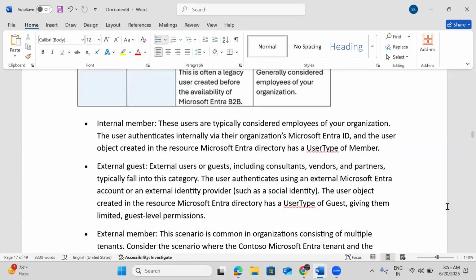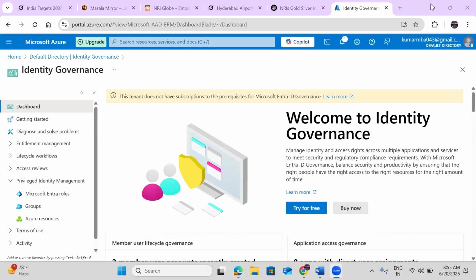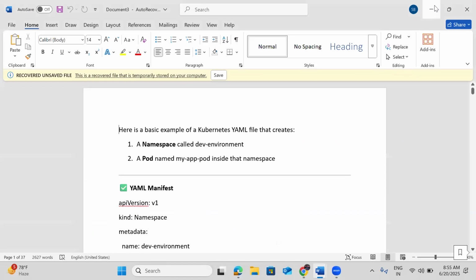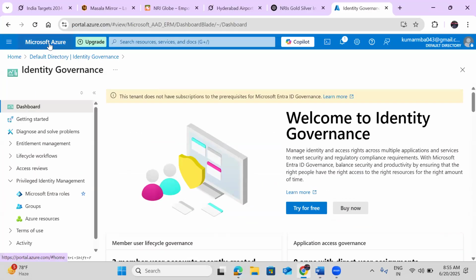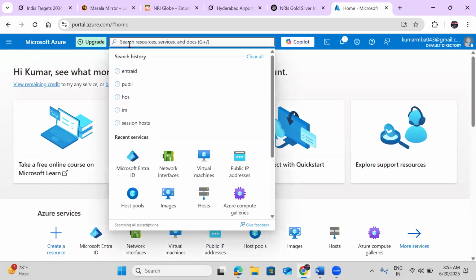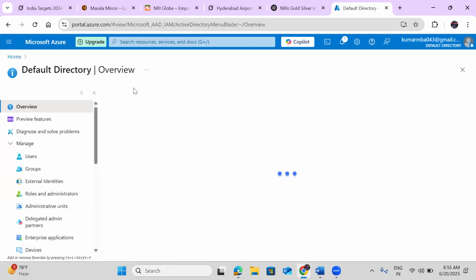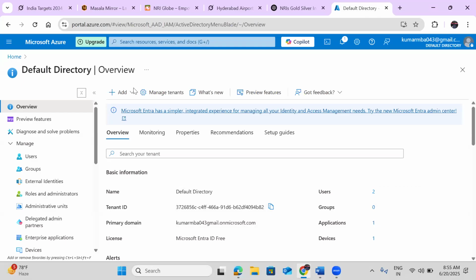Okay, so now if you come to Azure, we'll come to the Azure portal. So now here, this is the Azure portal. In the Azure portal, we can go to Entra ID, or Entra ID also has a separate URL. From that also we can log in.